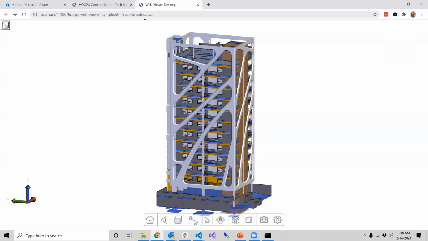Now what this is doing, and there's two different types of files that you can load. You can either load an SCS file or an SCZ file.